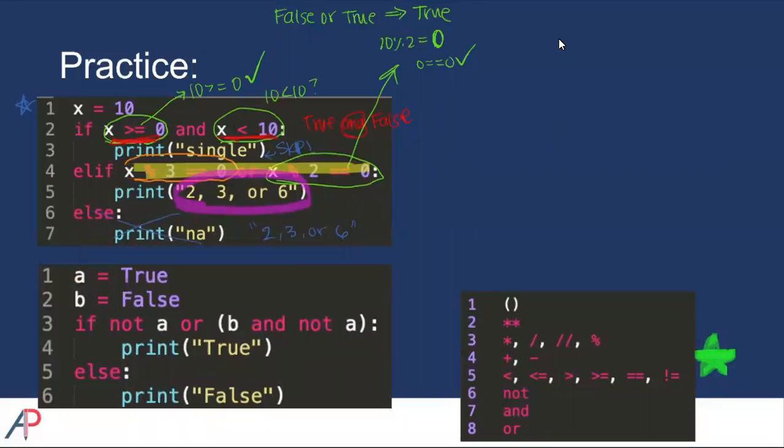Okay, what about this one? We have A is true, B is false. If not A or B and not A, print true. Otherwise, so else, you would print false. What would this be? Correct, this would be false.